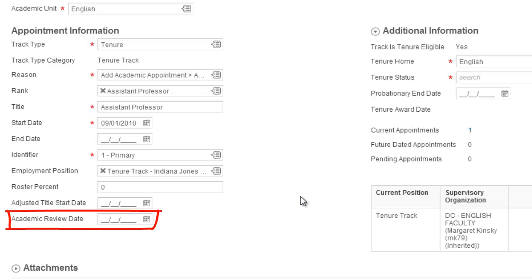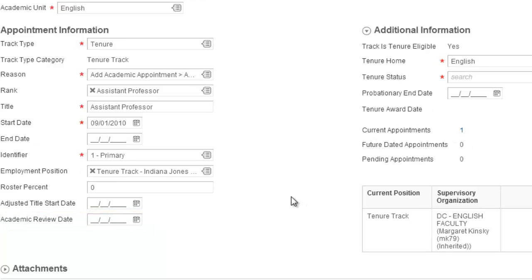The academic review date is the date of your next review. If you do not have that information for entering historical appointments, you can leave it blank. However, the review date should always be added to the most recent academic appointment. Typically, this date will be June 30th. Since we're adding a historical appointment, we can leave the review date blank.